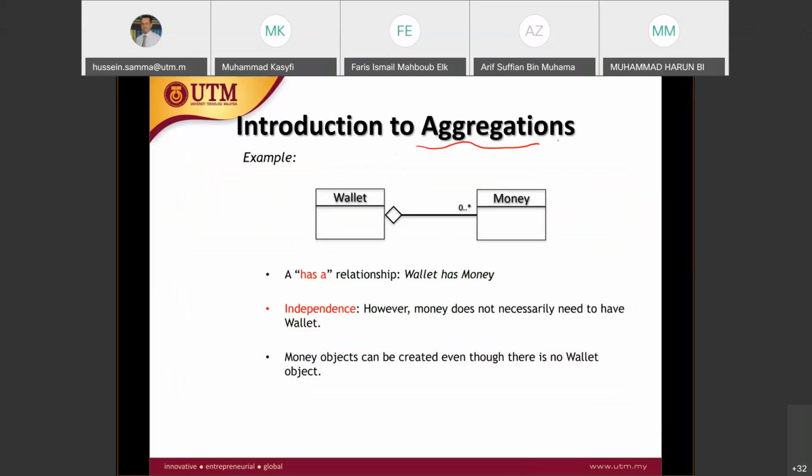So we have a relationship between the money and the wallet. Meaning that who is the owner in that case? The owner is the one which contains the other. Is it the money contains the wallet or the opposite? So the wallet is the parent. You can call it the parent here. So this is the parent.